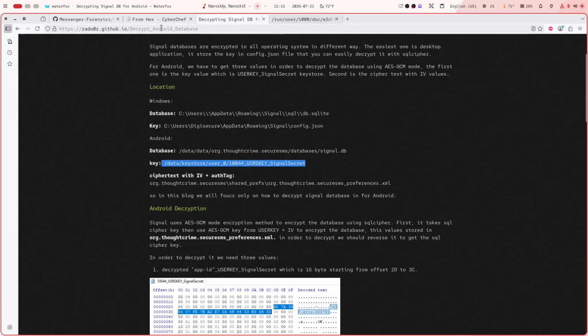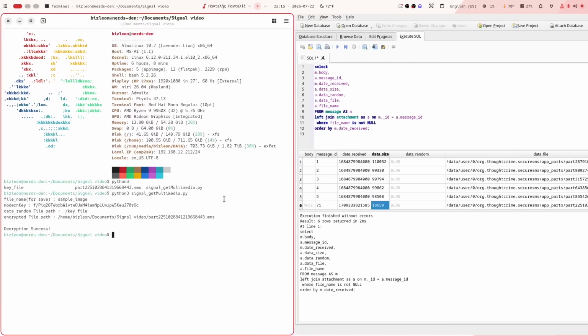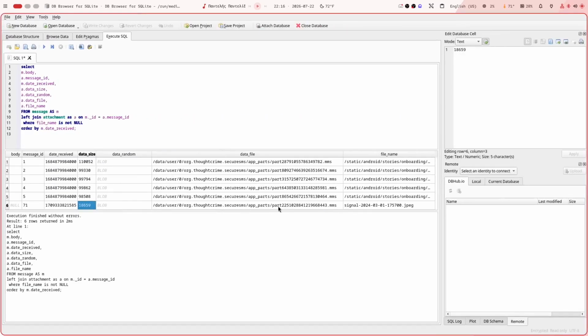So I was using this for another thing. But this Messenger Forensics GitHub repository is something very useful for us here, and this is what I used in order to convert the attachments and their blobs with a certain raw modern key value that I got to actual usable files. So first off, what is this MMS file right here?